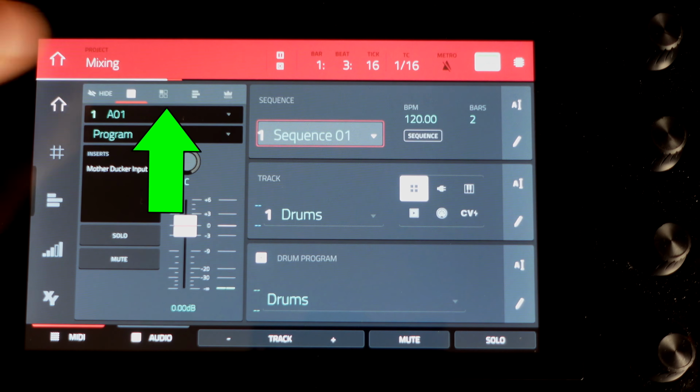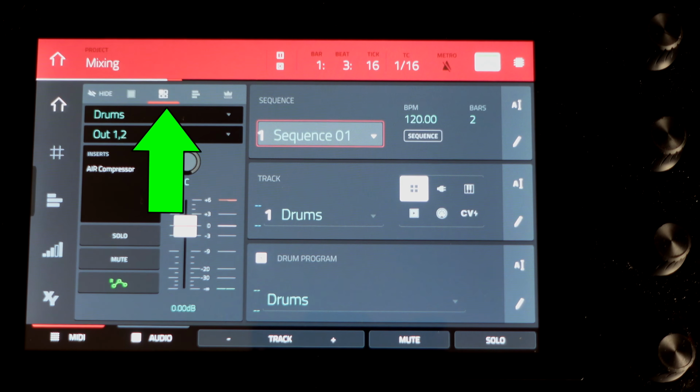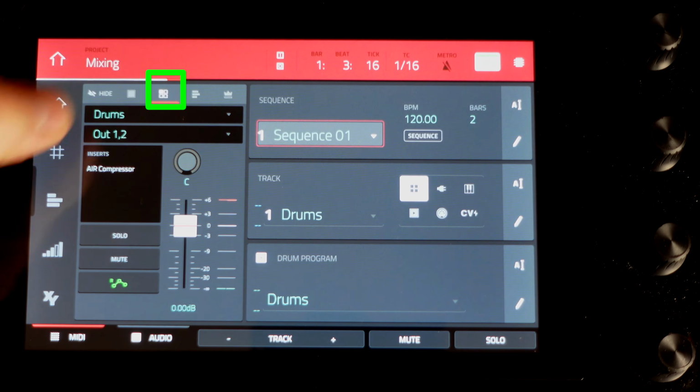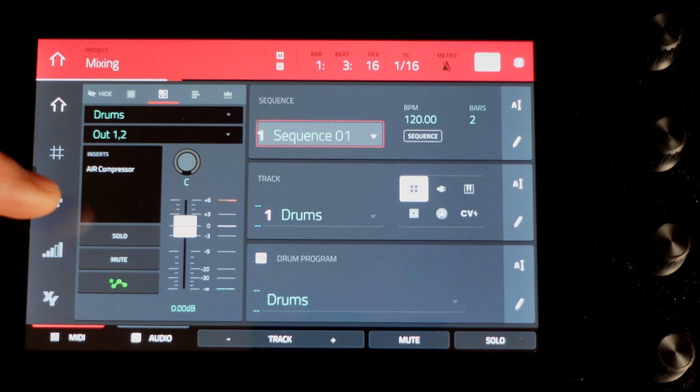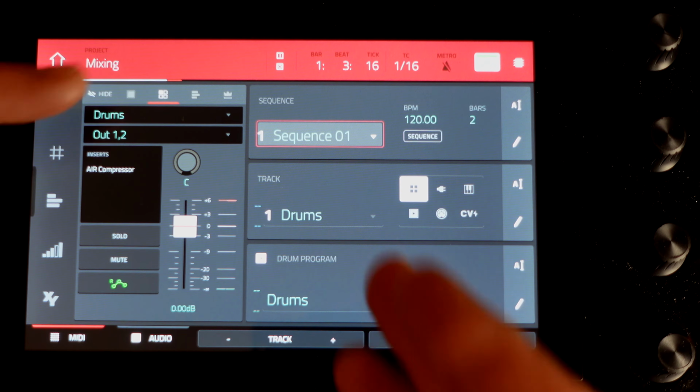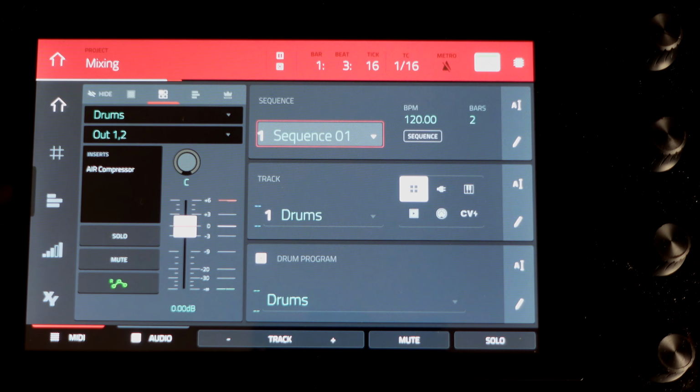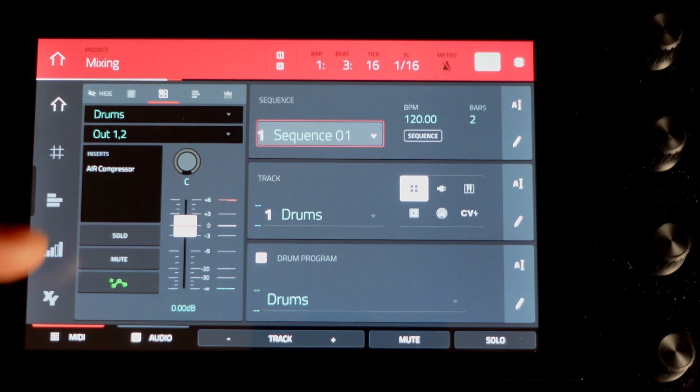Now those are then routed out on the program level. So moving over here, we can see that the program here is called drums, and on this program I just have an air compressor just to glue all the drum sounds together, and these are going out to output 1 and 2. Look at this as the program level of a drum program is summing together all the different pads into one main program output that you can then manipulate all of the different pads.